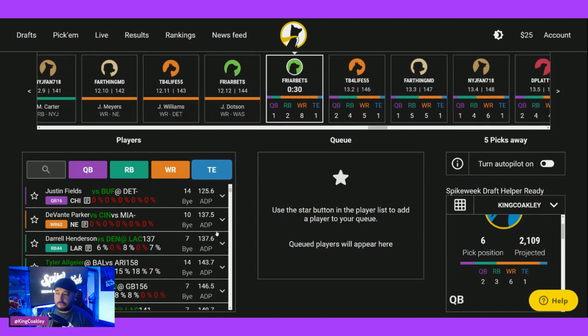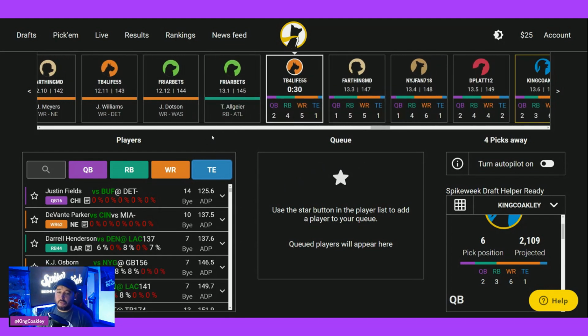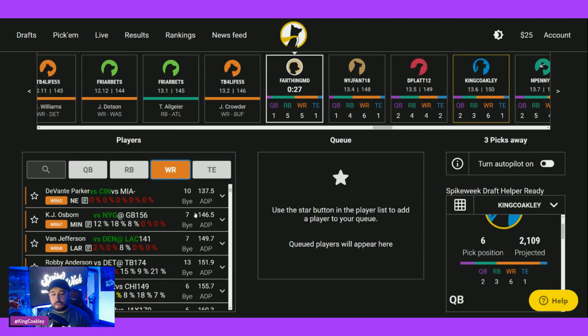Chase falling to us at the 6 just started off a great draft. People are really reaching on some guys here. So let's start looking at some of our wide receiver options. I do like Nico Collins. I am not drafting Devonta Parker. As you can see, 0%.